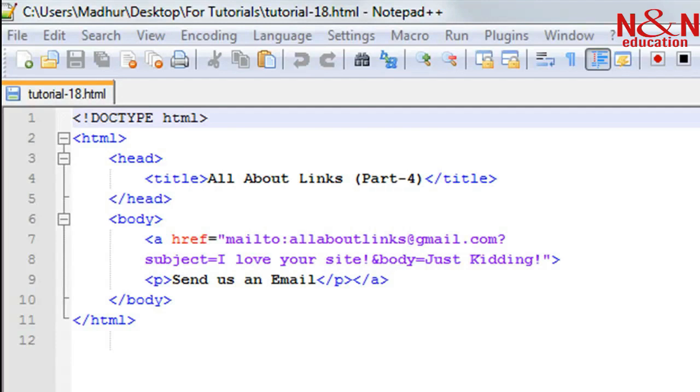In this tutorial, we're going to wrap up our discussion on links, and we're going to see how we can include email links in our web pages. So this is going to be a very short tutorial, and I hardly have any text in my HTML file here.